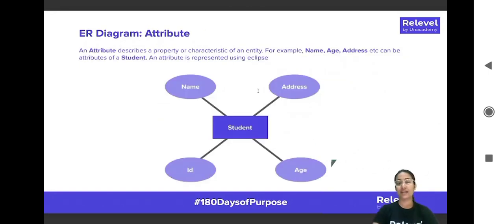Then we talked about attribute. Now we are kind of putting all the things together. An attribute describes a property or characteristic of an entity, like we've already discussed. For example, name, age, address are all attributes of a student. An attribute is represented using an ellipse right over here. So student is an entity, and connected to that we have multiple attributes. Name is an attribute, address is an attribute, ID is an attribute, and age is an attribute. Now if you think of it over here, can I say that I can put an underline below ID?